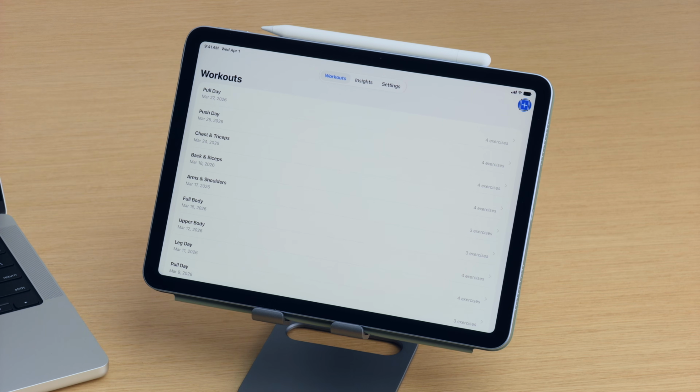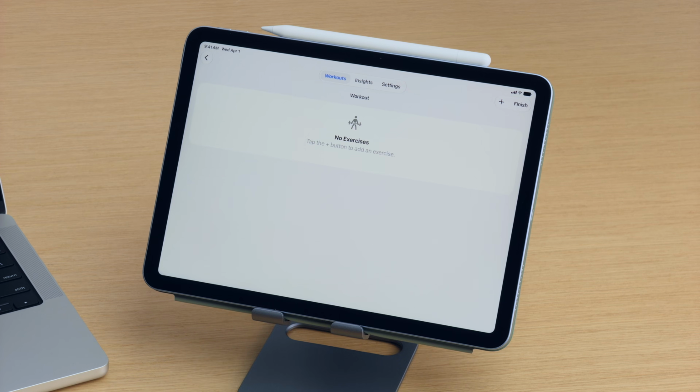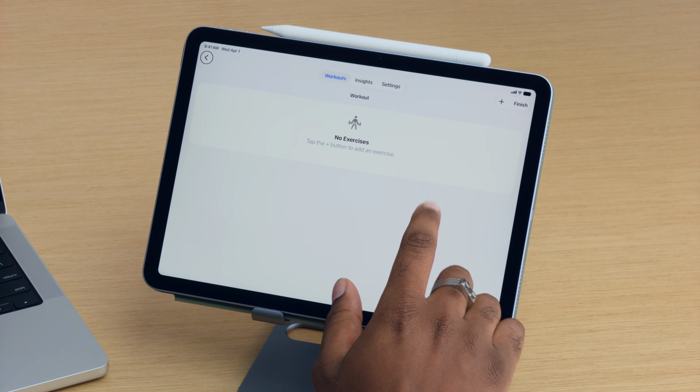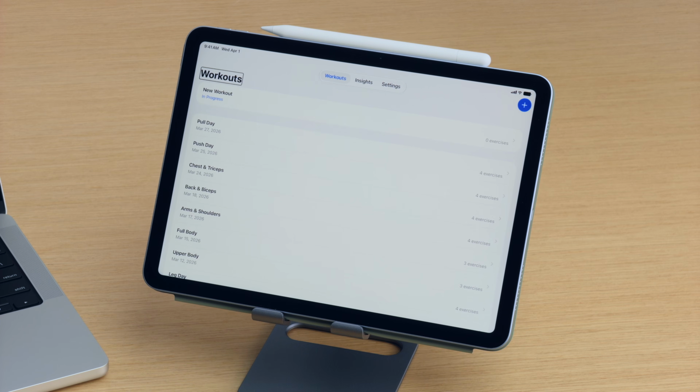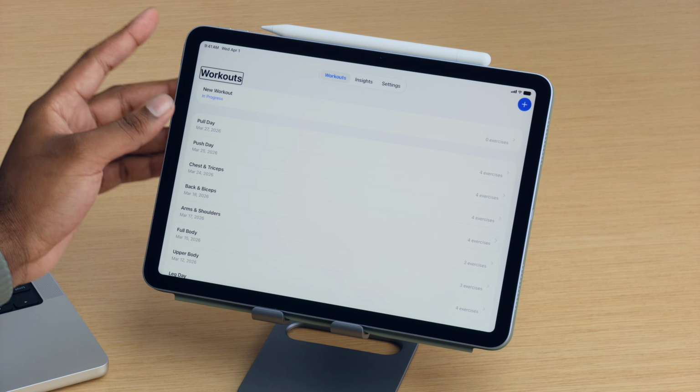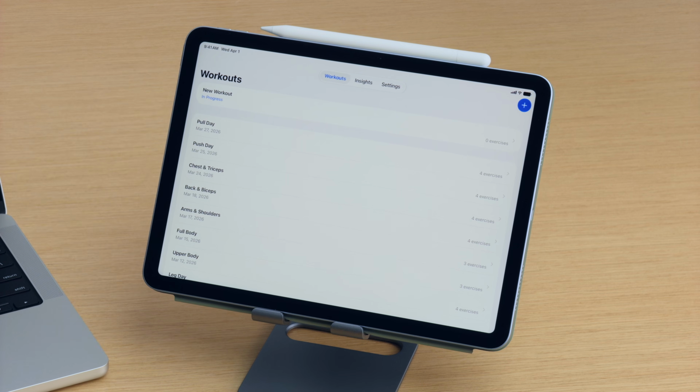VoiceOver on. Start new workout button. Landscape. Charge port to the right. Start new workout. Workouts. Back button. Workouts. Heading. VoiceOver off. Every primary element is labeled and navigable.